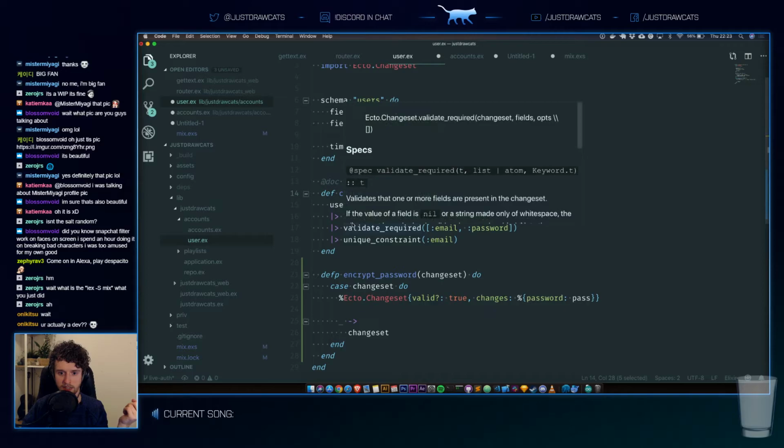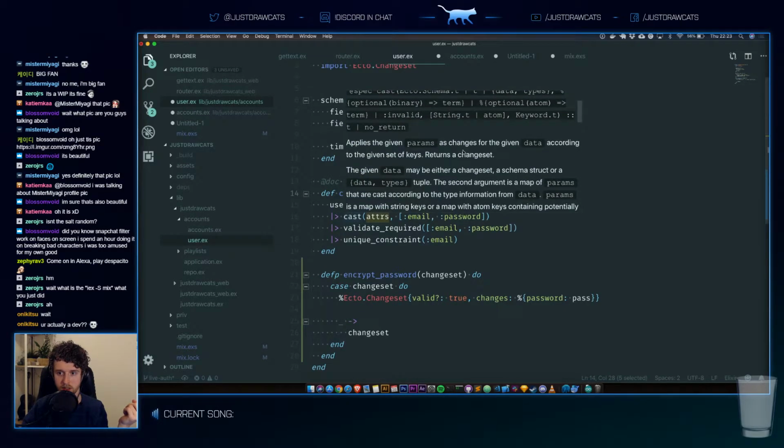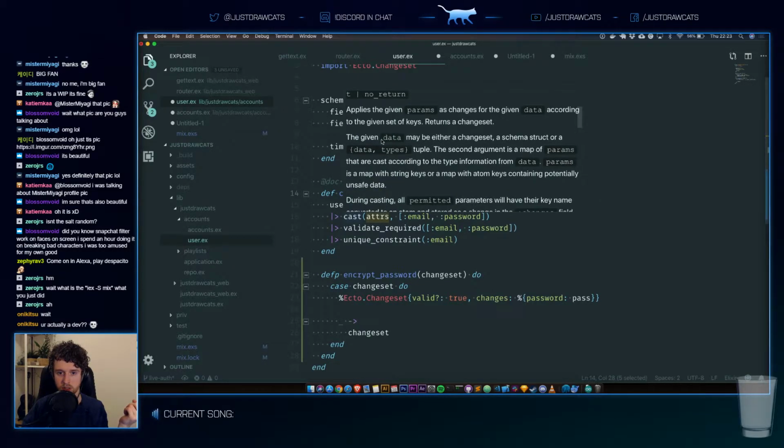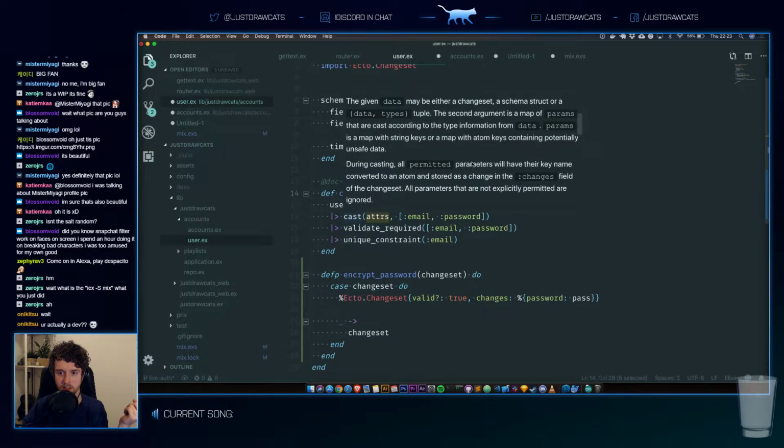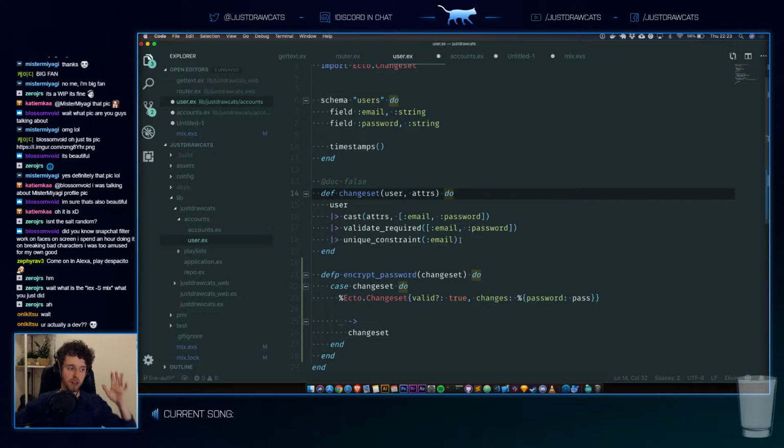Is this lower casting? Is that what it is? Cast. According to the given set of keys, return change set. The given data may be either a change set, schema, or structure. During cast, all permitted parameters will have their key name converted to an atom. Okay, so you're basically telling whatever you're sending to me, I can only accept these properties.